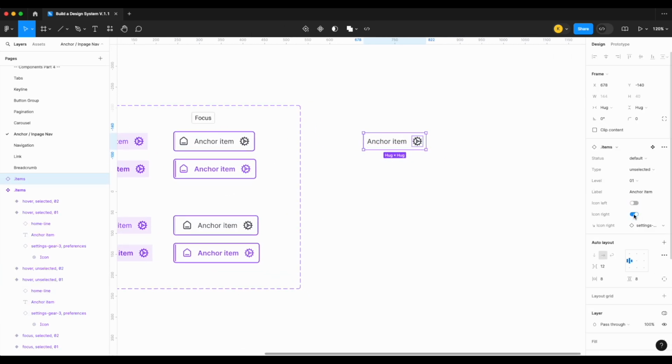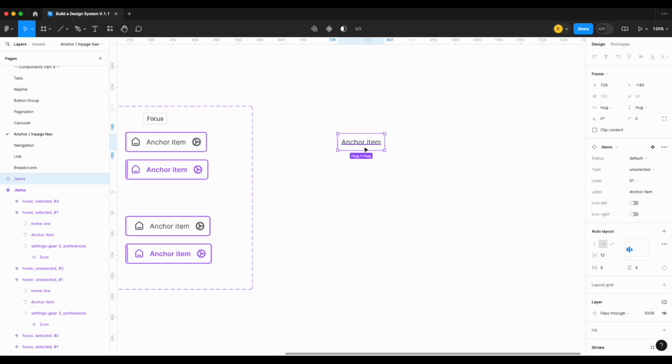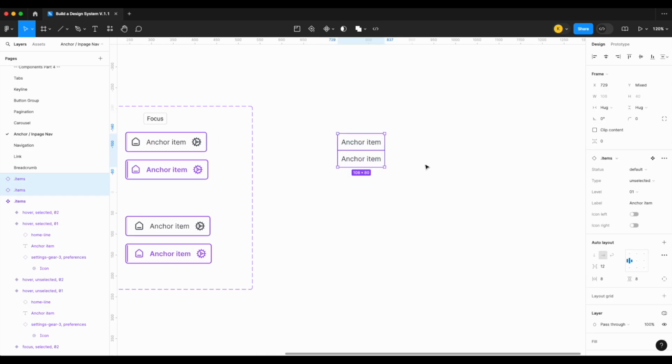So let's go ahead and hide that icon left, icon right by default, and then let's simply go ahead and stack these. But first, let's add some auto layouts.